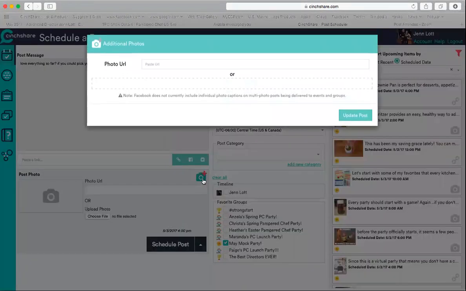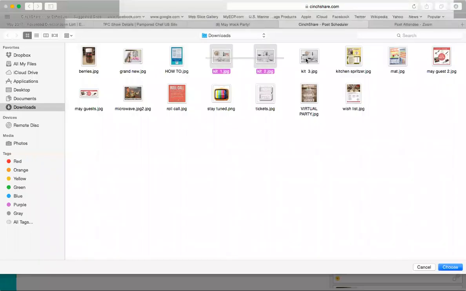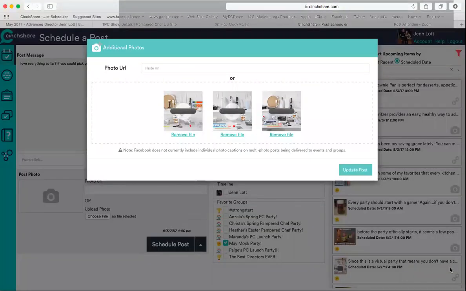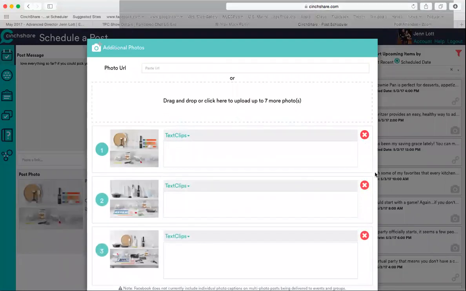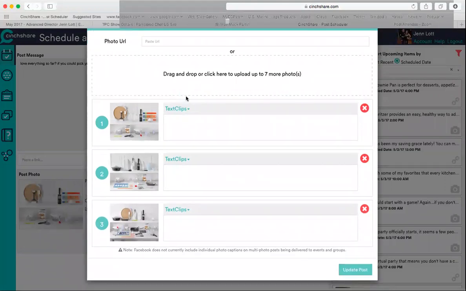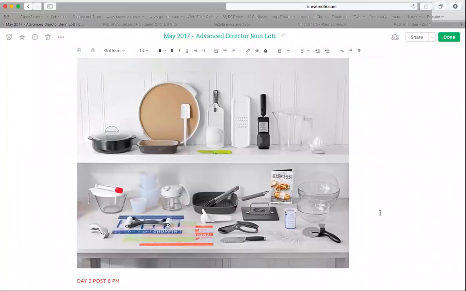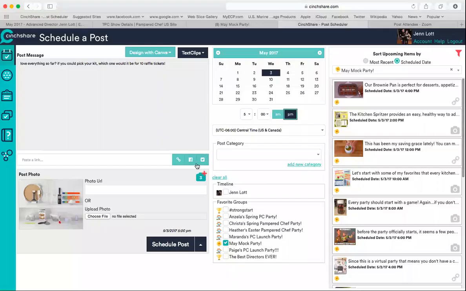We're gonna click the plus sign. Okay, so I did pick kit 1, 2, and 3. So you're gonna hover over all of them and add all 3. You can do it one at a time or all 3. Then we're gonna scroll down and update post. And then I did 5 p.m. I think. Scroll back up we go. Yes, 5 p.m. So back over here, schedule post.